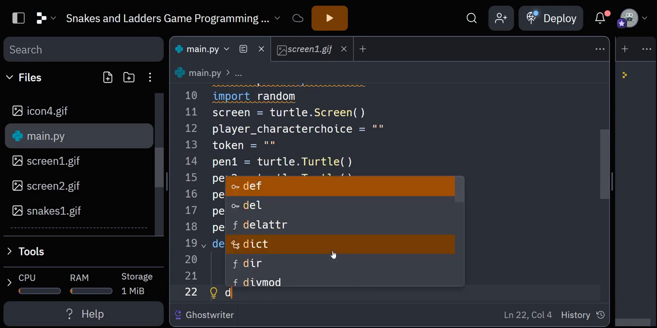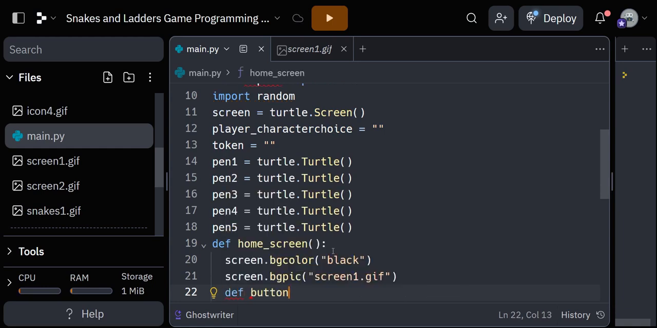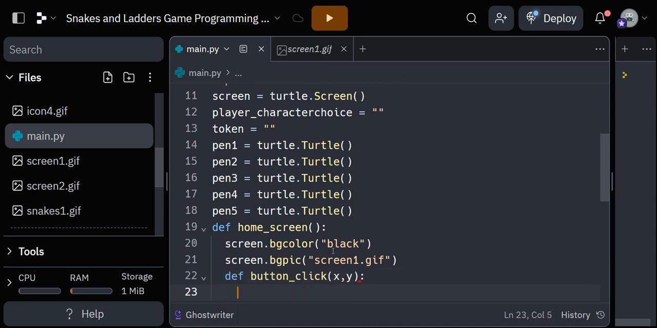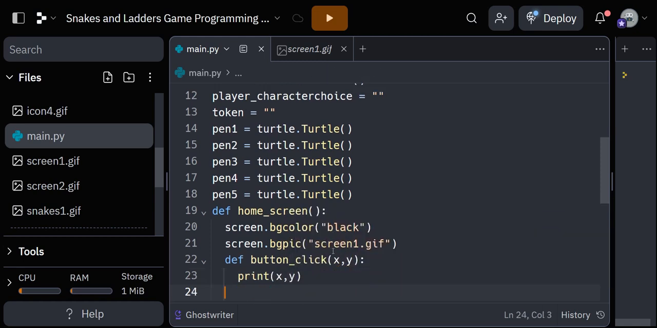And then I'm going to create a function called button click so that we can make the start game button functional on the first screen. So we're going to print the X and Y coordinates just like we've done in our previous program. So we get the X and Y coordinates to establish the boundaries of the button, so we can tell the computer that when the person clicks on any area of that button that we specified, it means that it needs to open the second screen.